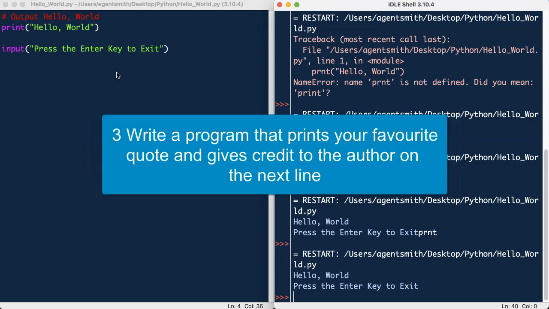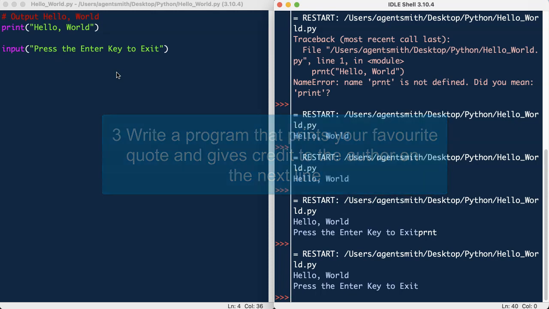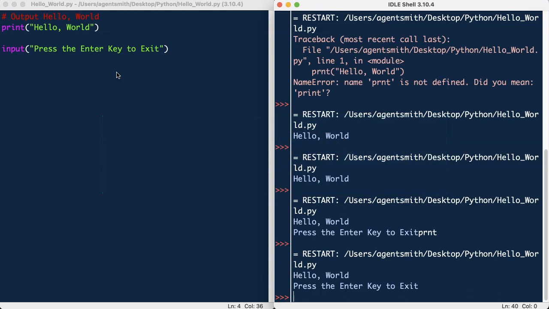And write a program that prints your favorite quote and gives credit to the author of the quote on the very next line. There are 2 different ways or 3 different ways of doing that. You can do it whichever way you prefer.